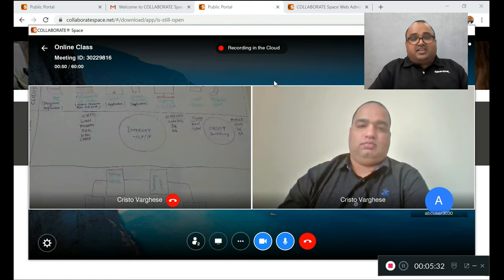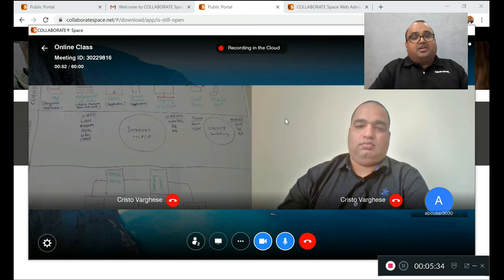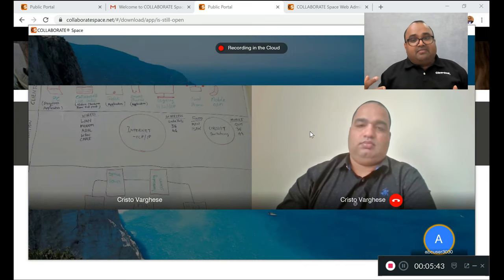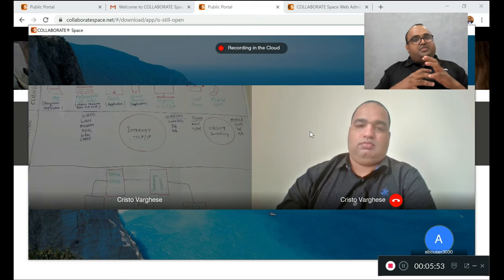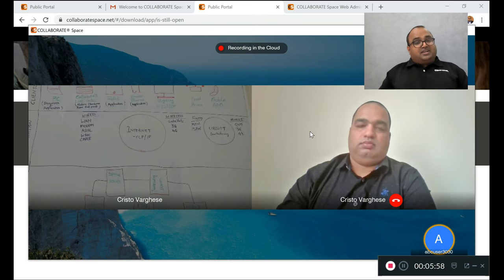And we can see Christo has joined with a multi-camera. One is focusing on a writing surface, and Christo is joined with his camera for his view. This is a great tool in a classroom environment or even boardroom sessions where you want to focus one camera on the lecturer and the other one on the writing surface. Because the students can get bored looking at one video for a very long time.